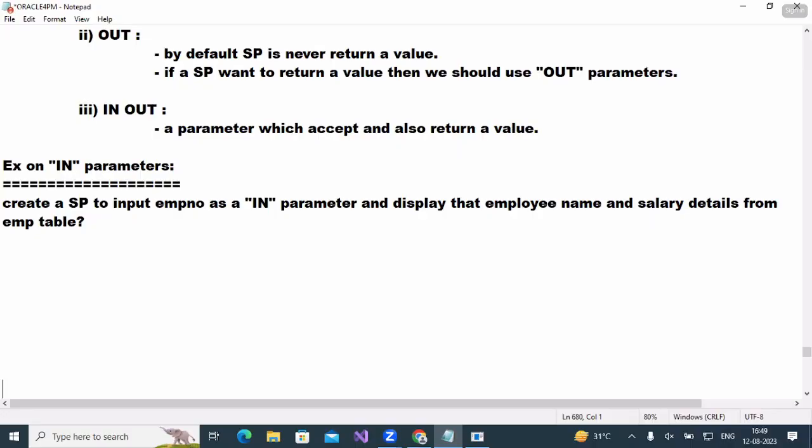Now, question understood? I want to create a stored procedure to input. What do I want to input? Employee number. And display. What do I want to display? Name and salaries. Let me come out and see.